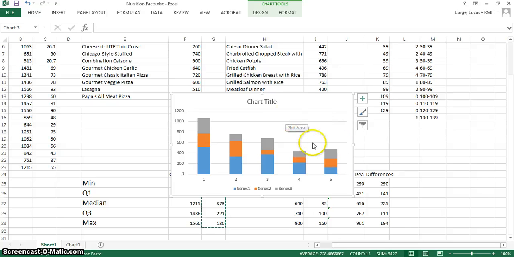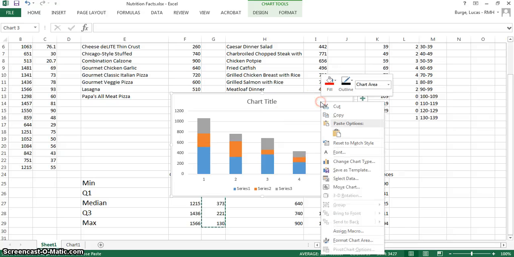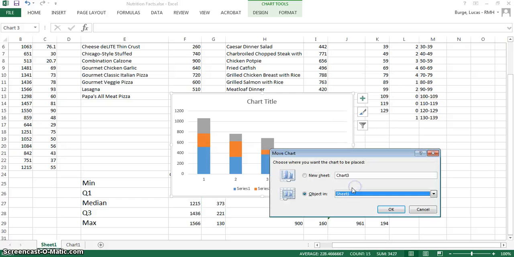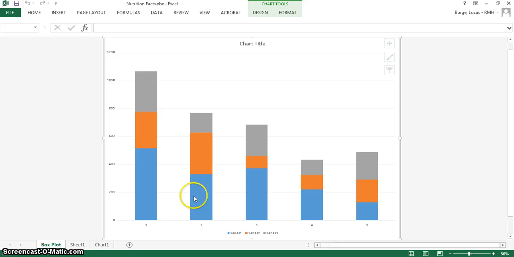I prefer working with this as a sheet. So if I right click on this, I can move my chart to a new sheet so I get a new tab down here. I'm going to call this chart box plot. Okay, and I'm going to hit OK. And so now I can start working on this in its full screen here.